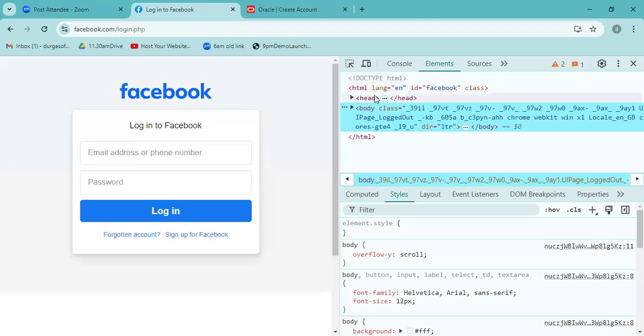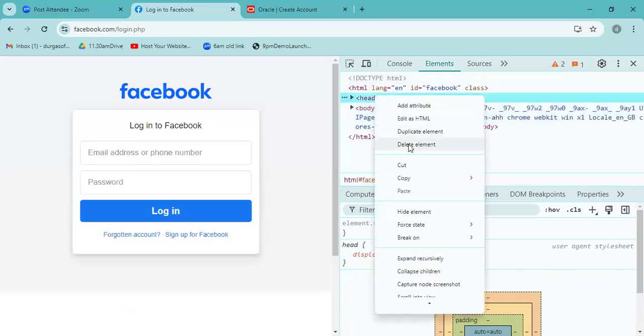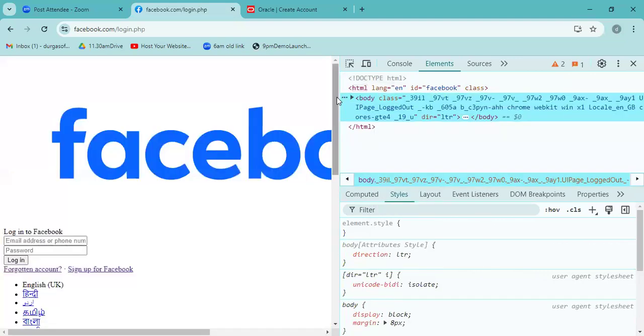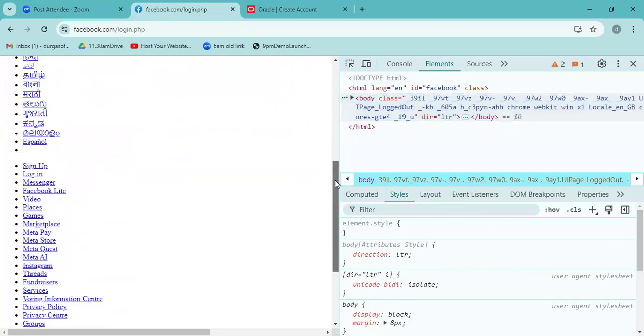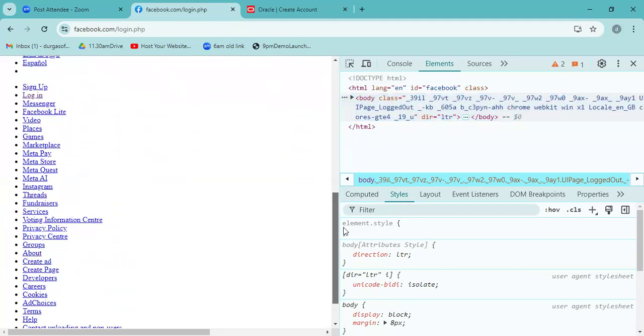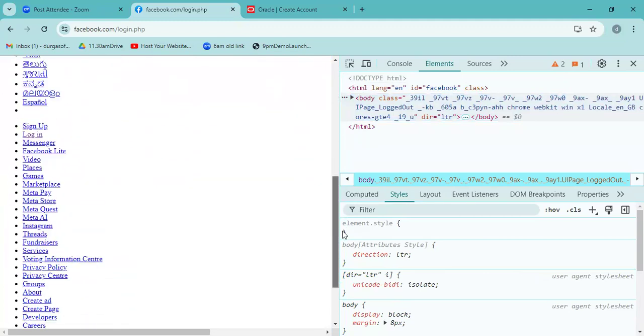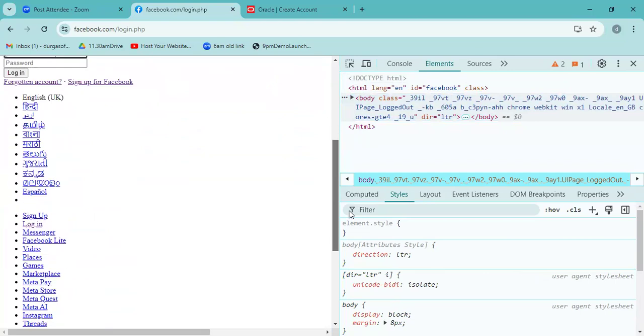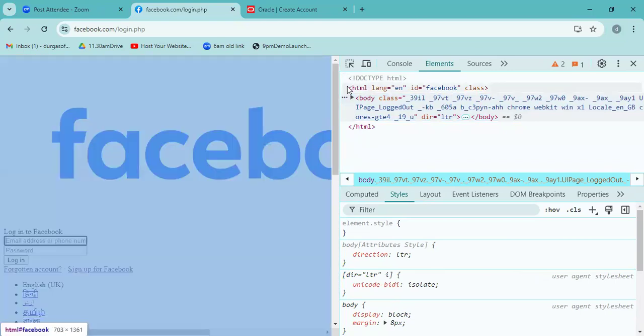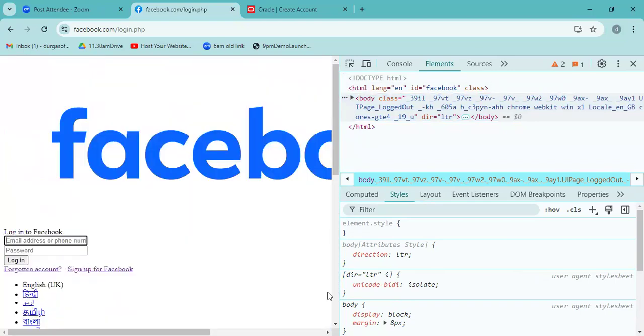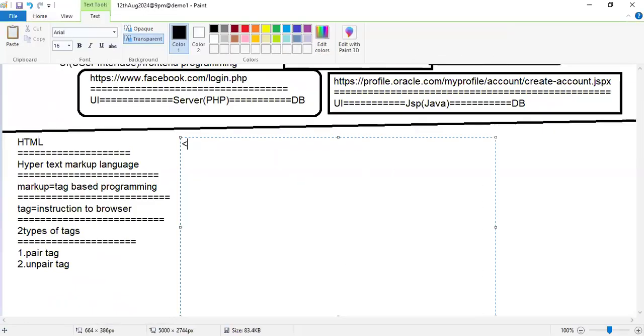If you remove the head section, you can see the output, but there is no proper alignment for our content. If you don't use the head section, there is no proper alignment. So any HTML page's standard code is doc type, HTML, head and body.